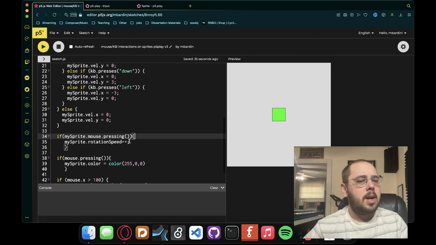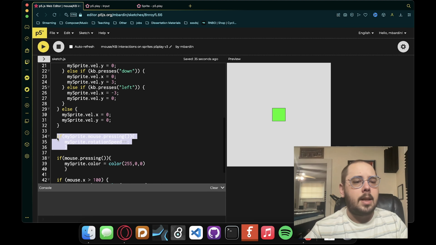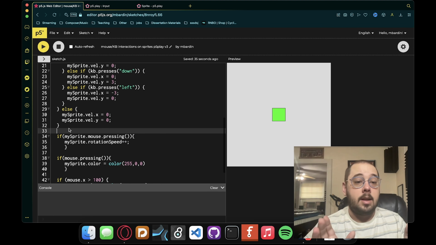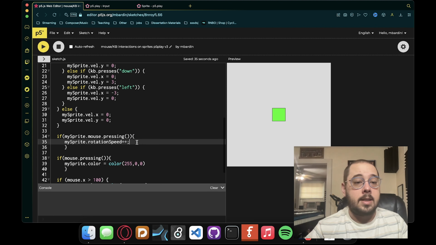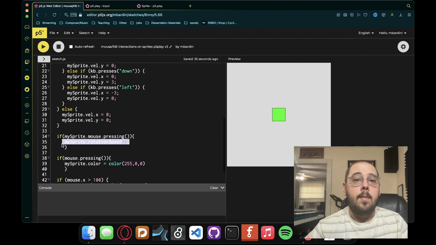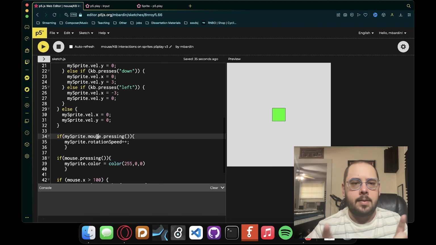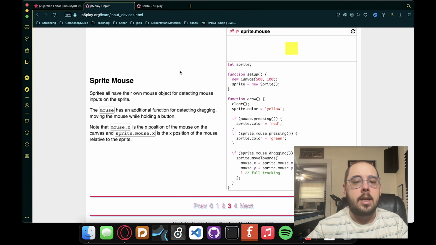But just be aware that if you're just setting it up like this, in this case, we're increasing the rotation speed by 1 for every frame that the mouse is clicking on the sprite, and that may not be exactly what you want. So just be aware of that.